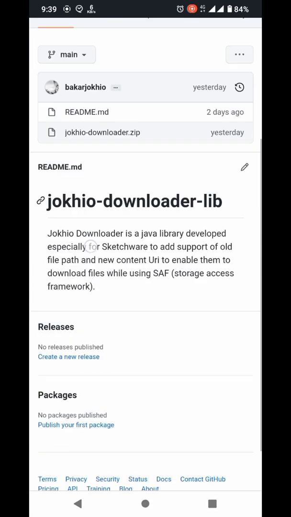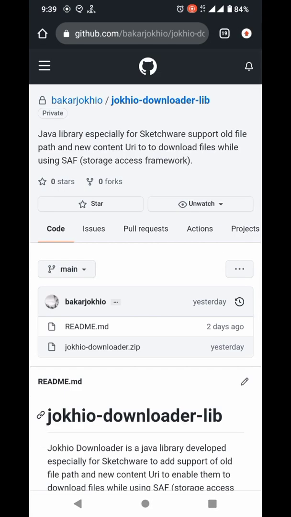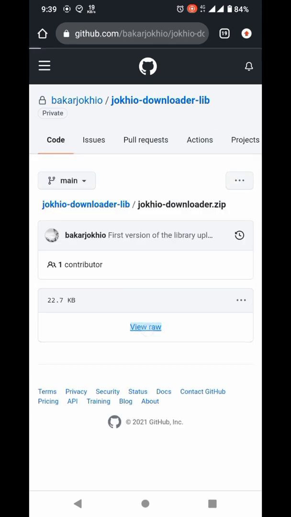Hey guys, so our file downloader library finally arrived. Just go to the link given in the description and download it from there.